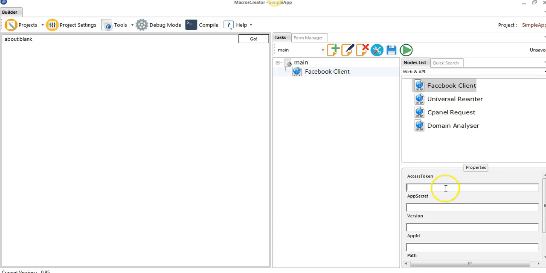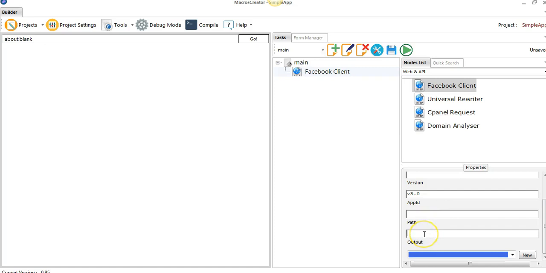Just put your access token here, the app secret here, the version should be like v.0 or something like this. Your app ID if you choose to add it, the path, something like for example MacrosEngine, and then your fields in here, something like that. And then the output of your request, where you want to save everything, and just execute it and it should work.